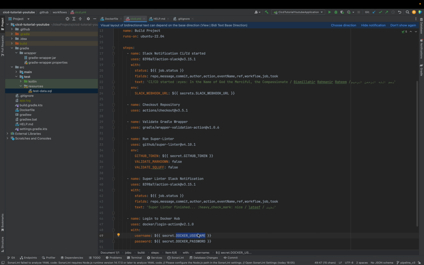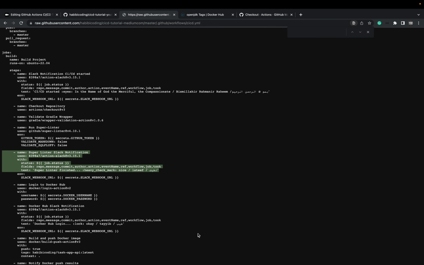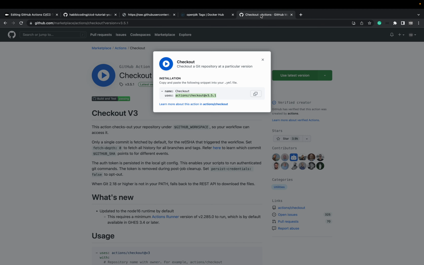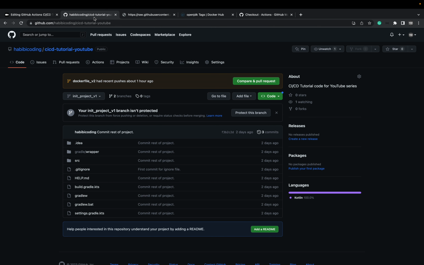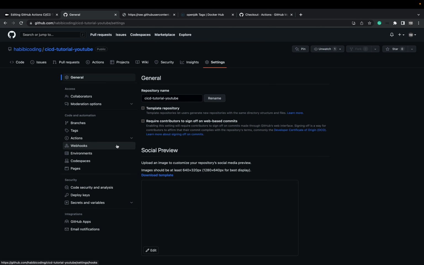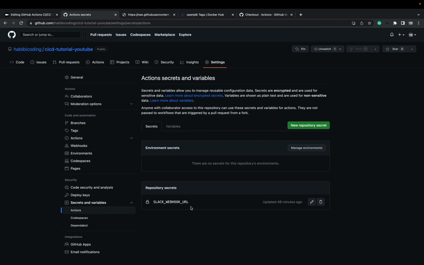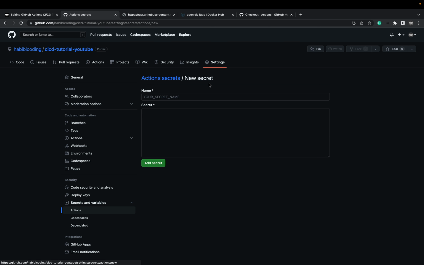Now what you have to do is take this username and go again to your GitHub repository. I go to settings. I go again to secrets and variables, then to actions. Here we have our Slack webhook URL secret, new repository secret, add your Docker username. I just type your test, but please type your real username. Add secret.